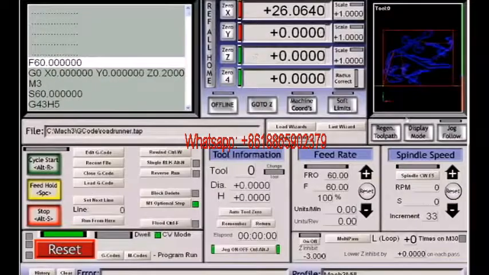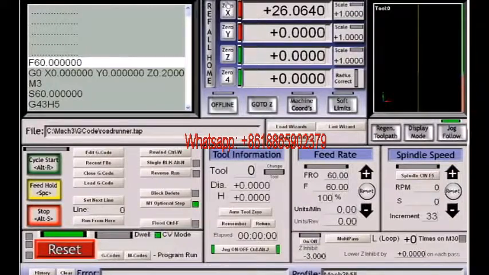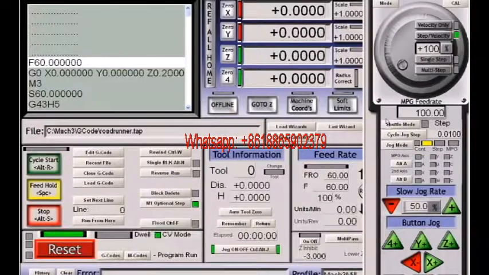We also have a mode called Jog Follow, which resets the drawing so that you can jog it around and actually see where you're going from the jog. I'm going to switch us to a normal jog mode here.